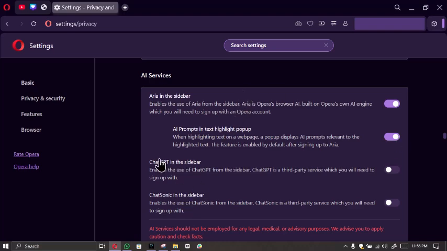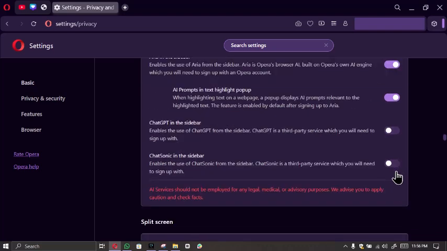The next service you can enable is ChatGPT in the sidebar. Now enable the use of ChatGPT from the sidebar. ChatGPT is a third-party service which you will still need to sign up to. If you want, click it on. You turn it on. If you don't want it, turn it off. It depends on you. And the last one we have is the ChatSonic in the sidebar.